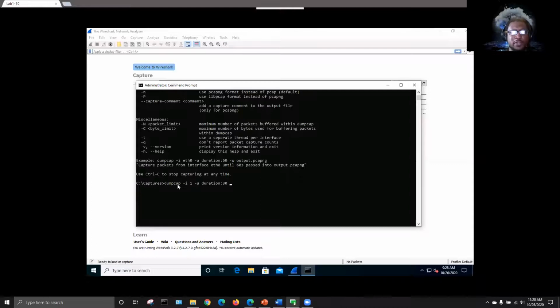And then basically what you'll do is a -w, which will create a file. So you create the file: what is the name of the file and what's the format going to be? I'll just say test, and then we'll do pcapng for our file name.